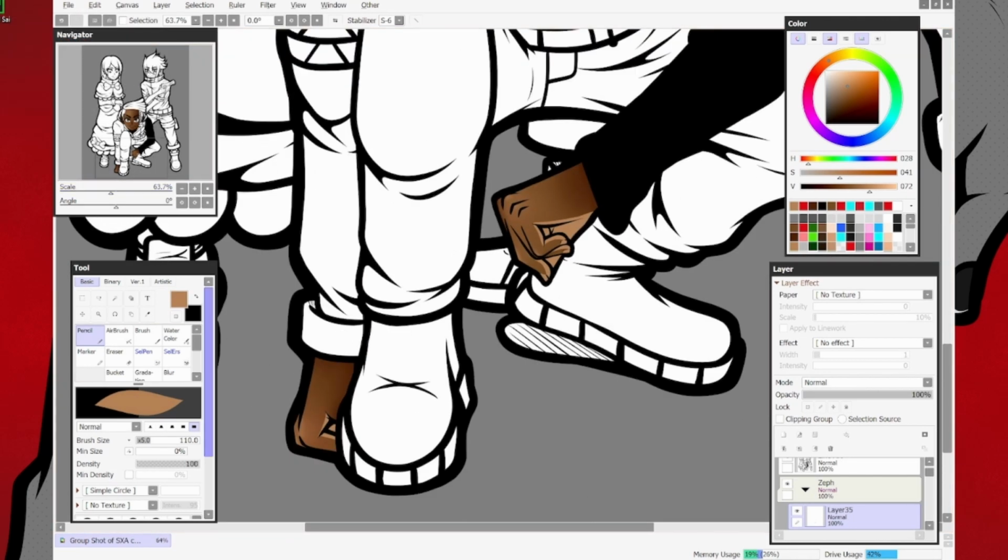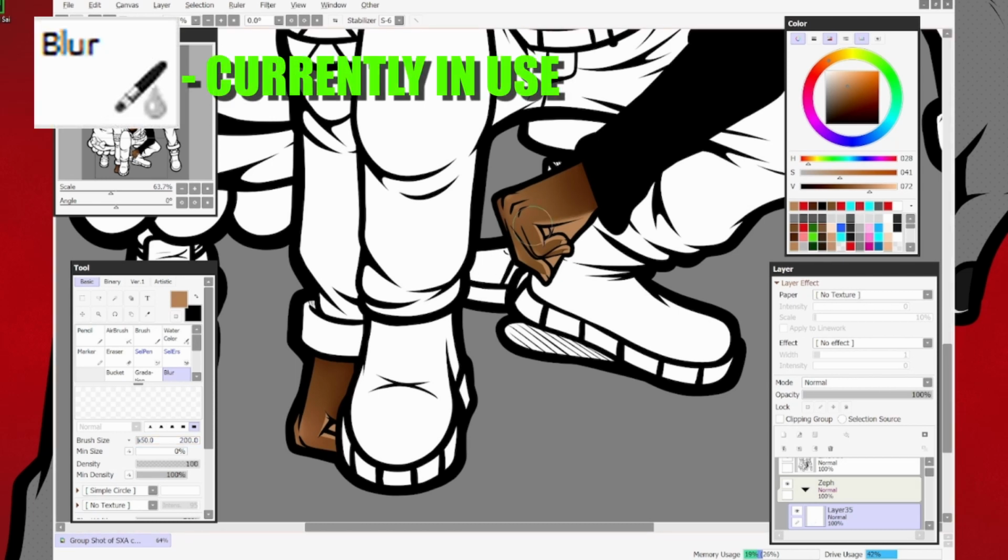Now that I added the areas where the palm is, the lighter skin tone where the palm is, I'm going to go in with the blur tool and actually blur it out a bit. The only tool that's currently in use is the blur tool. We're going over the edges that we just did to blur it out a bit.